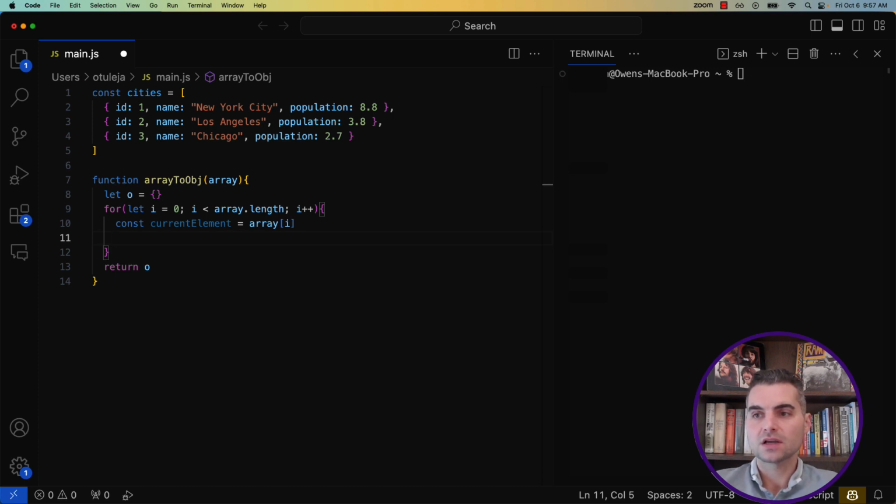Now here, I want to take this array and turn it into an object. So we need to have keys on our object. Luckily, we have this ID on each of our city objects. So I'm just going to take this object o and index it at whatever the current element's ID is, so element.id, and the value of that property on o is just going to be the entire current element. All right, and let's see what that looks like.